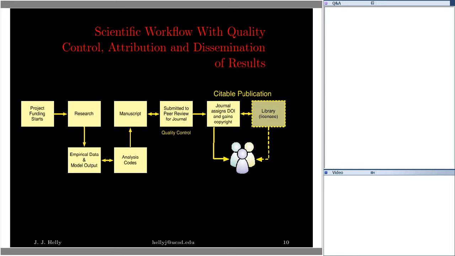So the scientific workflow, I've already alluded to it, but let's be a little more clear. On the left-hand side, project funding typically starts for a project. Research is conducted. Data and model output are obtained. Analysis codes are obtained or produced, resulting in a manuscript. It's submitted to a peer-reviewed journal. The journal assigns a DOI, a digital object identifier, and historically gains copyright.